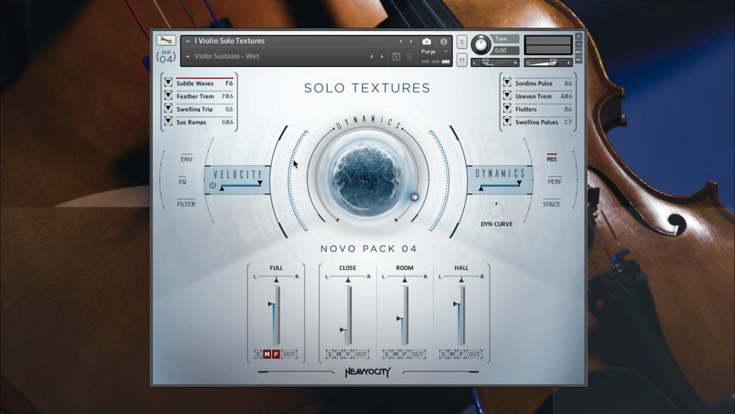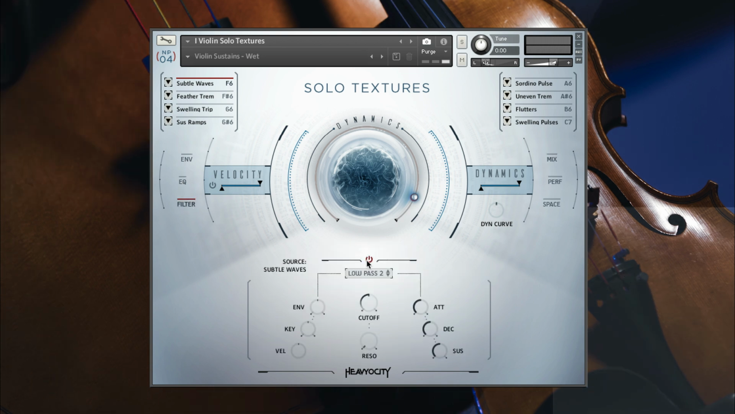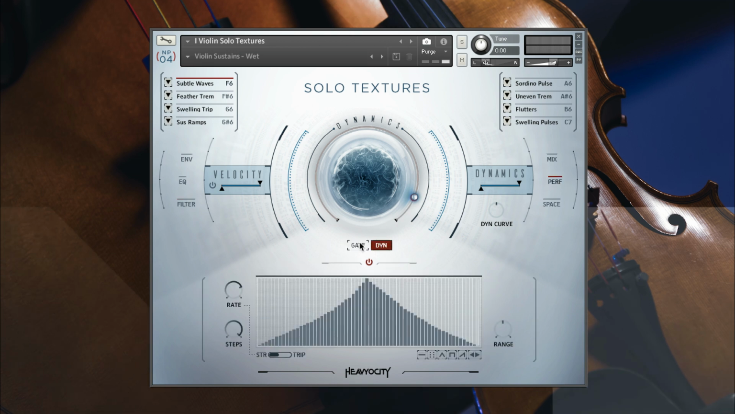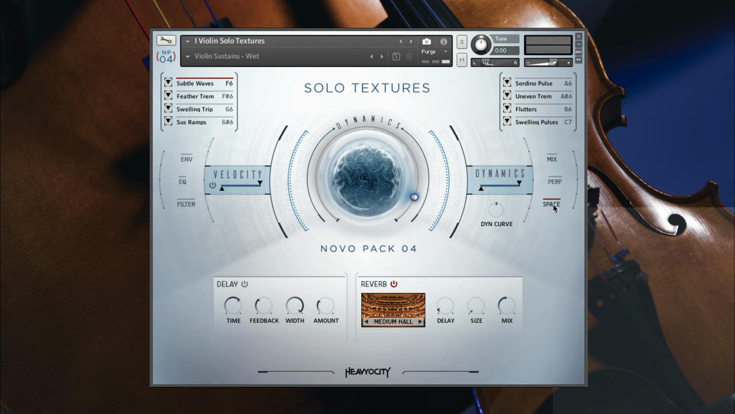And to sculpt the sound further, there's a host of onboard effects, including an EQ and filter that can be set individually for each articulation slot, as well as a sequencer to modulate the dynamics or gate of your instrument, and a master delay and reverb slot to add another layer of ambience to your sound.